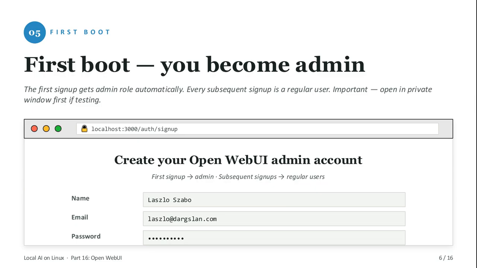Now here's the gotcha on first boot. Whoever signs up first becomes the admin automatically. Everyone after that is a regular user, so if your testing flows and you accidentally register yourself in a logged-in browser, you've just burned your admin slot. Open a private window first, claim the admin account deliberately with your real credentials, then invite the team in afterwards.